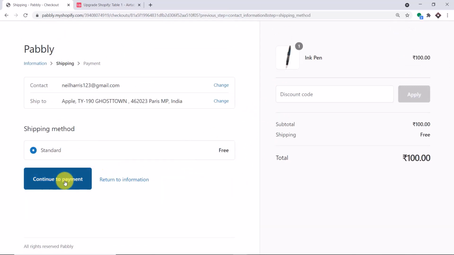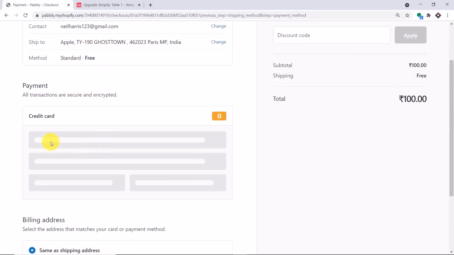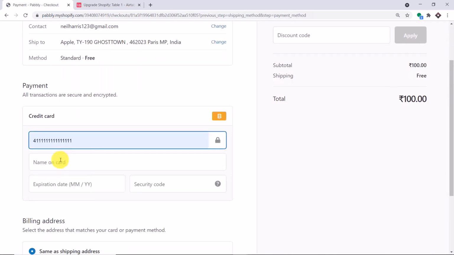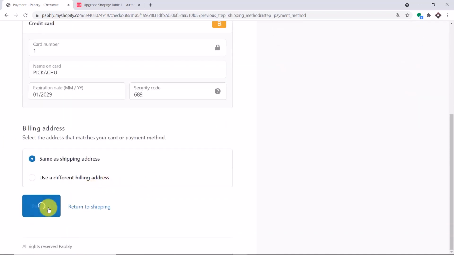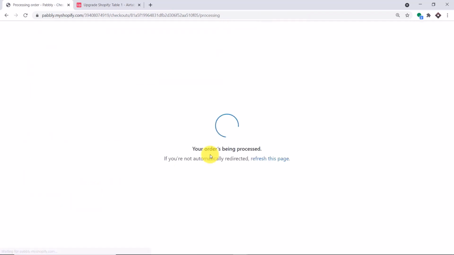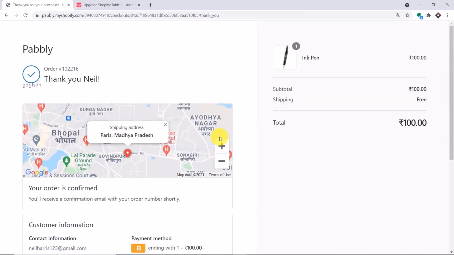Okay, and let me just click on continue to payment. Neil Harris is now going to make a payment using his credit card. So these are the details of his credit card. Let me just enter the security code, and let me click on pay now. Okay, so as you can see, the order is being processed. So once the order is processed, okay, the order has been processed.